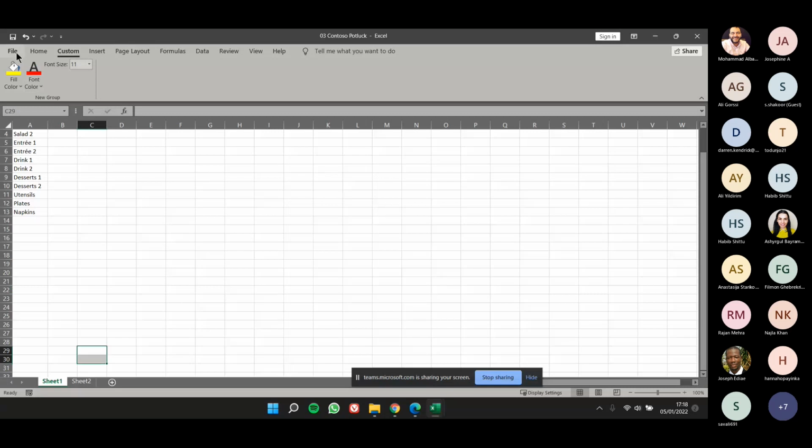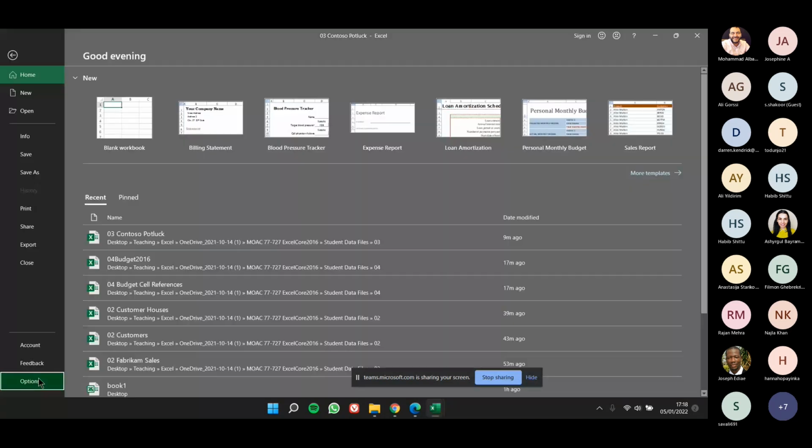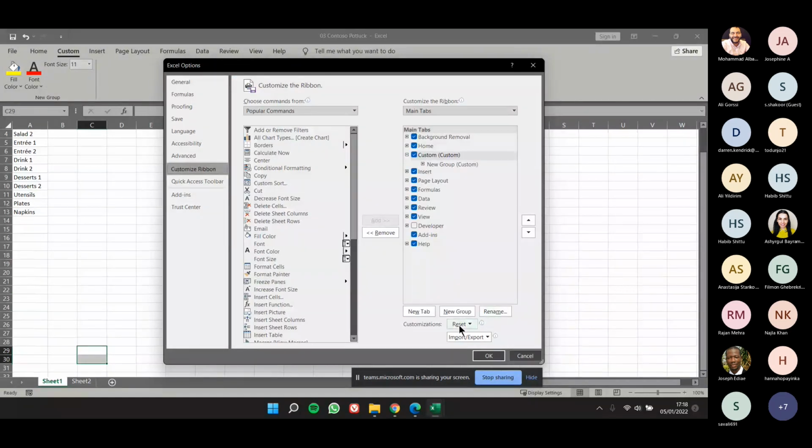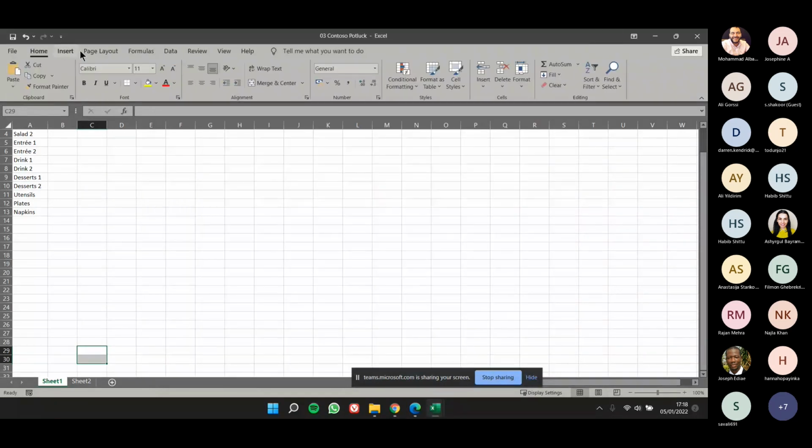Again, to undo this, you can go back to options, click where it says customize ribbon, and you can reset it. So reset all customization. Are you sure? Yes. And click OK. And it's going to get rid of that tab for us as well.